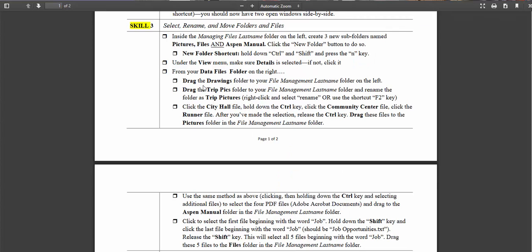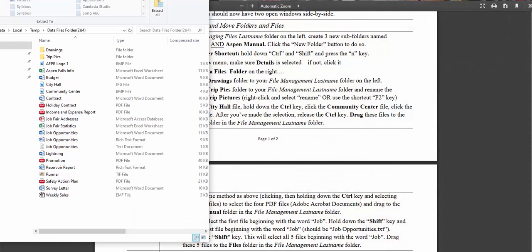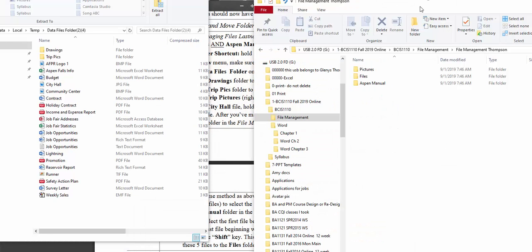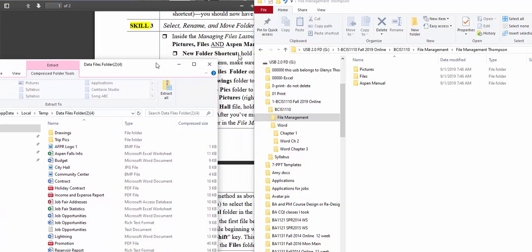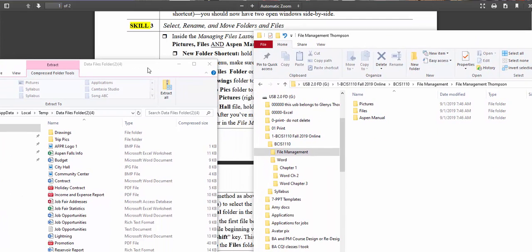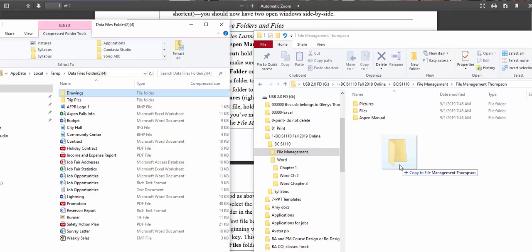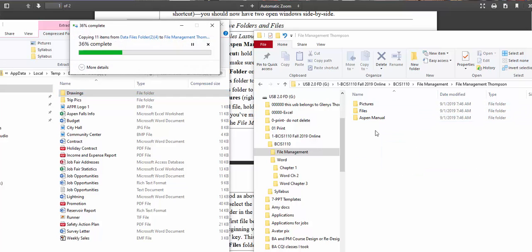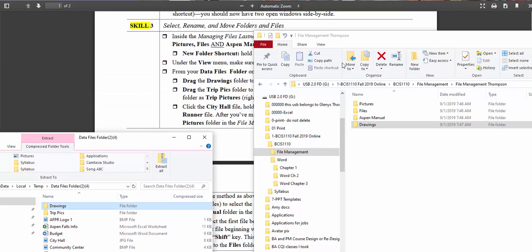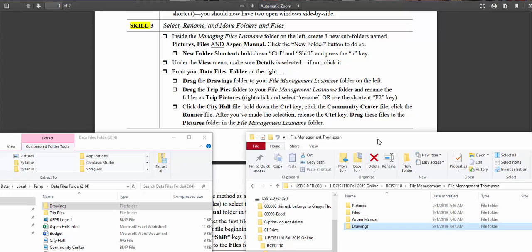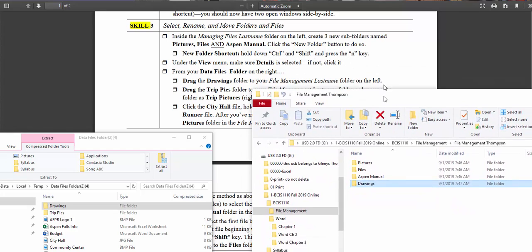Then it tells you to drag drawings to the folder. Now you have to have these windows open a couple of ways. Drawings. I already forgot where. Oh, just drag to the folder. Drawings just goes to the folder. It doesn't go in any of these. And it takes a second to do. Then the second one is drag trip pics to the folder and name it Pictures.